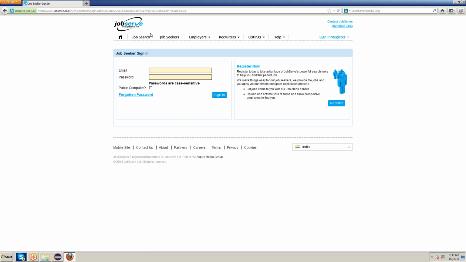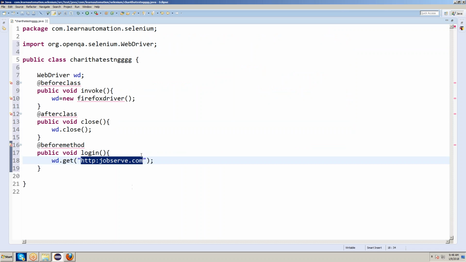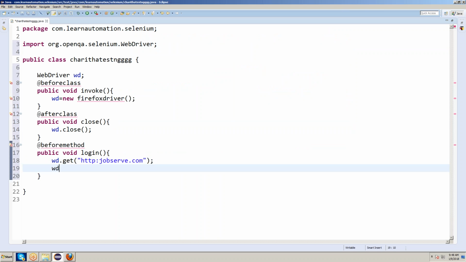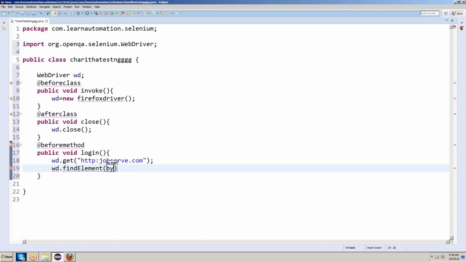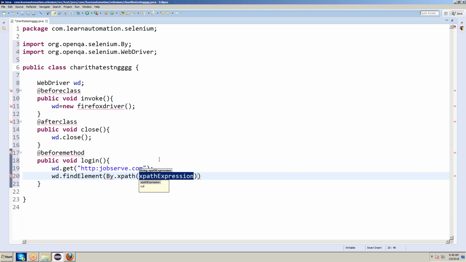Right. Site name is right. So directly we can give the site name up to here also. So if it is not working, we can give here. Otherwise leave it. Right. .com. wd dot find element by dot XPath. I'm giving the XPath dot click.